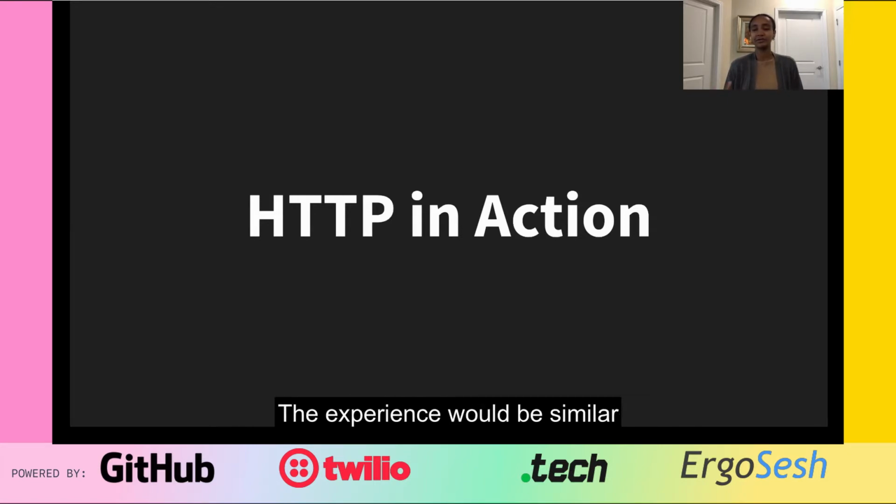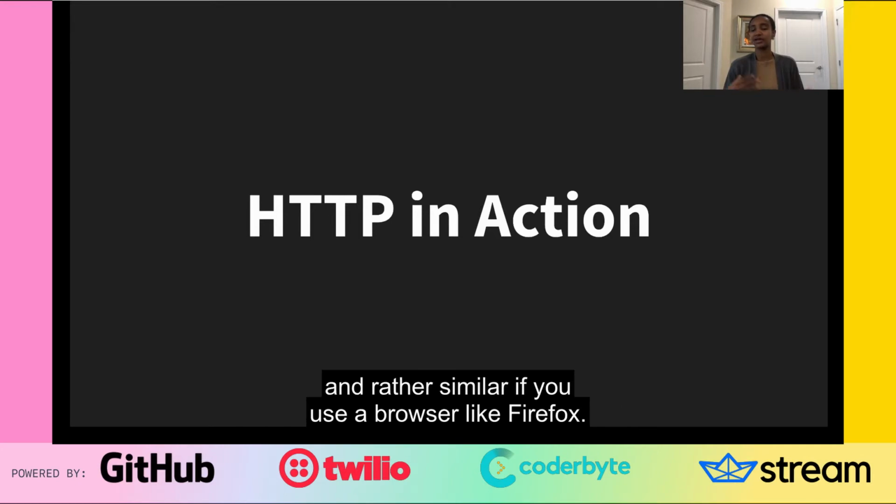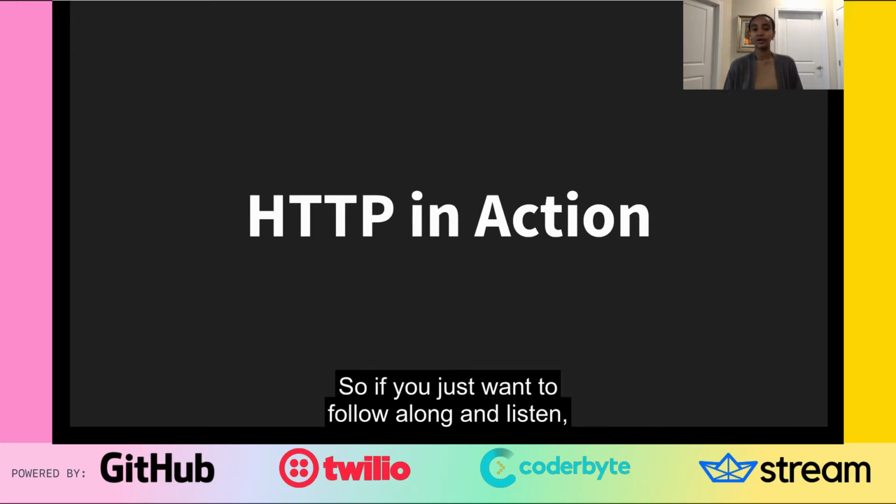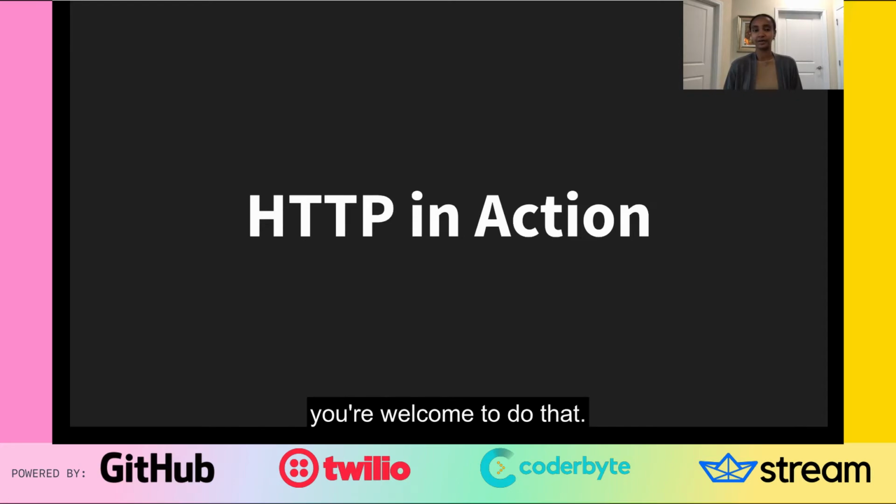The experience would be similar if you used a browser like Edge and rather similar if you use a browser like Firefox. The general gist will follow. Again, this exercise is optional, so if you just want to follow along and listen, you're welcome to do that.